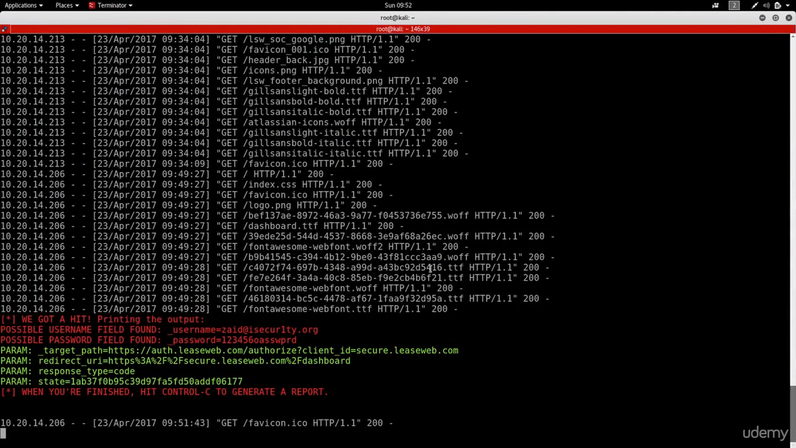But if we go back here, you'll see that we managed to capture their username, which is zaid at isecurity.org, and we managed to capture their password, which is 123456 password. And I misspelled password, but you get the idea. So you can use this method to mirror any website, any login page that you can think of, and then social engineer your target to log in. Once they log in, you'll get the username and password.